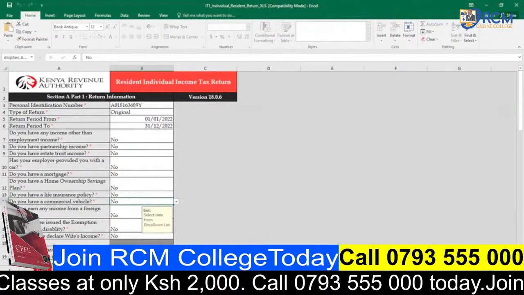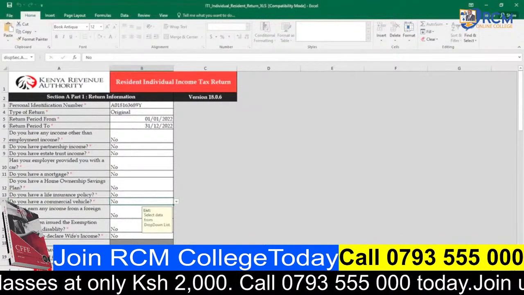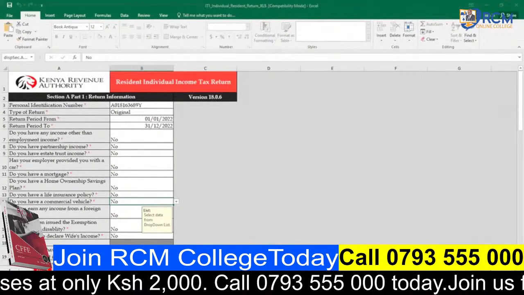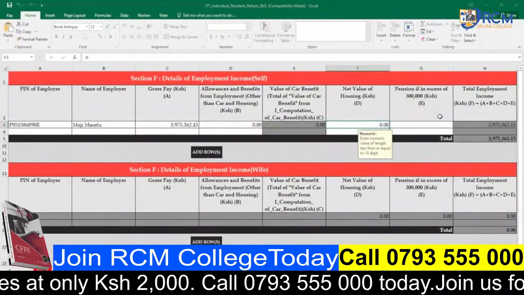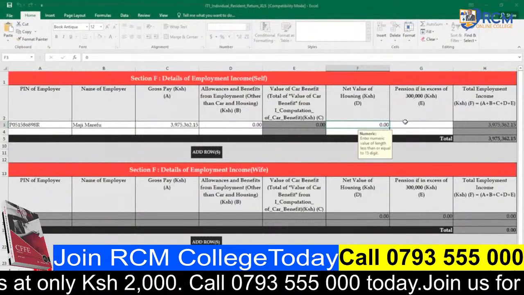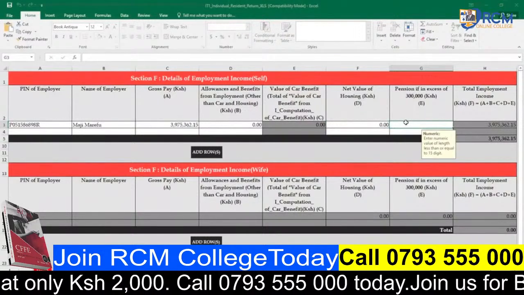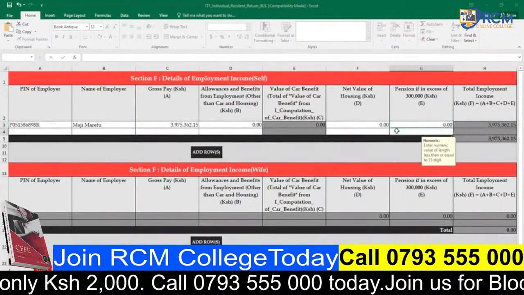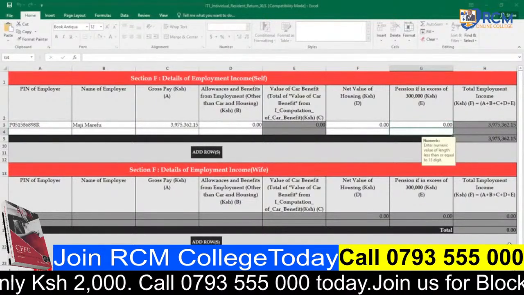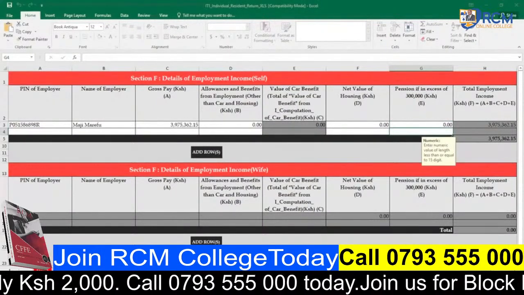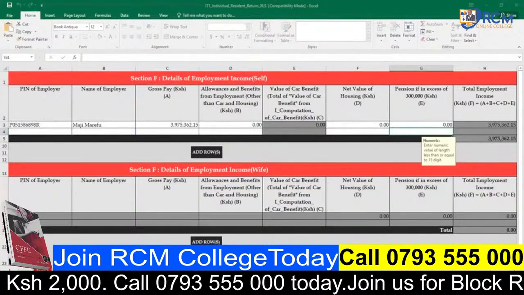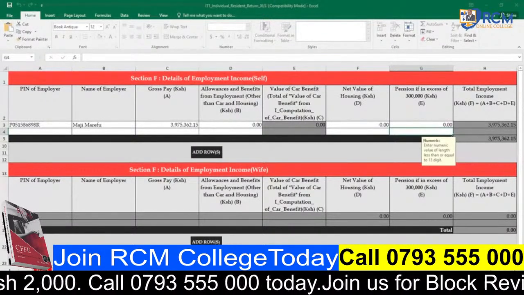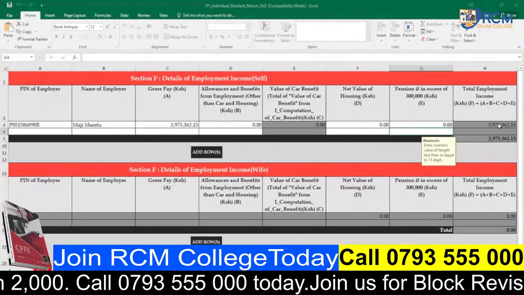Okay. Now, we are in section F. Are we together up to this point? Now, net value of housing, put 0. Pension, did we have any pension in excess of 300,000? We didn't have. Haikufika hiyo pesa. Ukichukua ile 9 times 12 sidhani nafika 300,000. So, hizo zingine unaweka 0 zote.